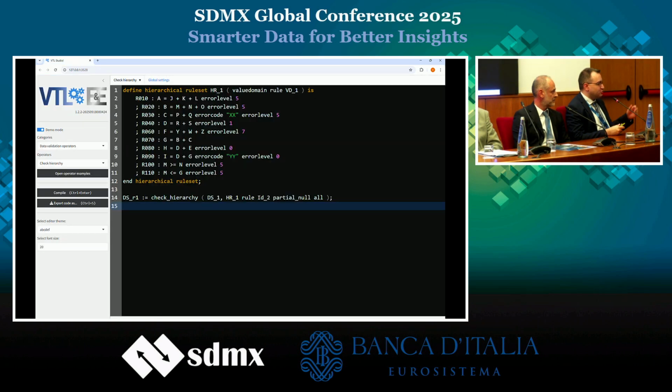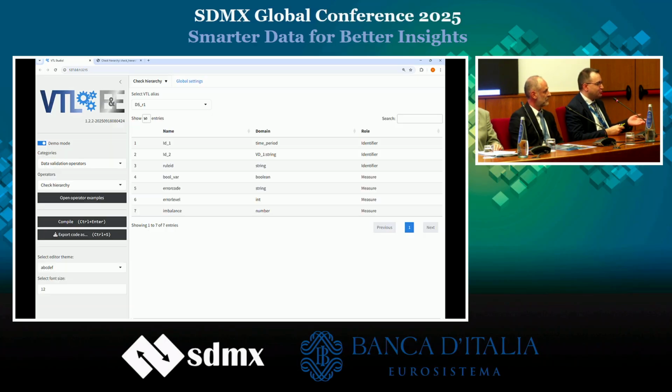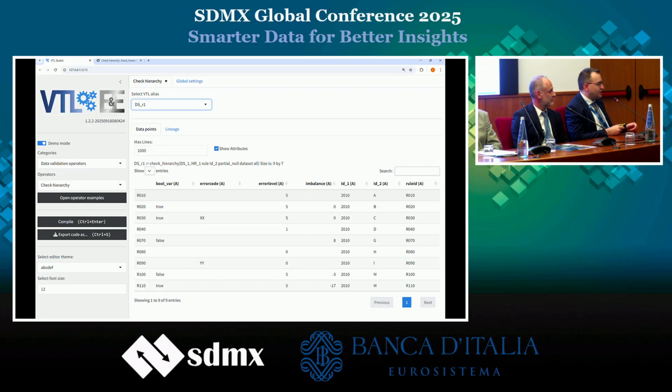Once you open up the examples for one particular operator, you are presented with a simple code editor, and you can go on and compile and then browse the results. For example, you can look at the structure of the result. That should be the same, of course, and also look at the actual data that were produced by the engine.